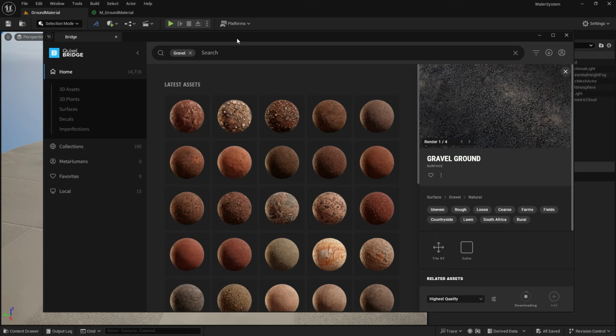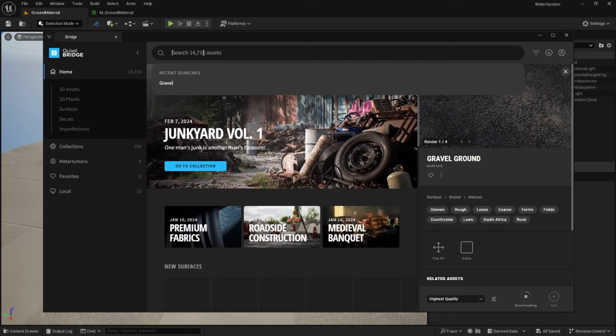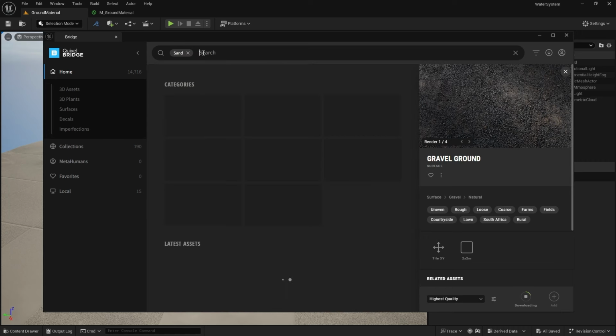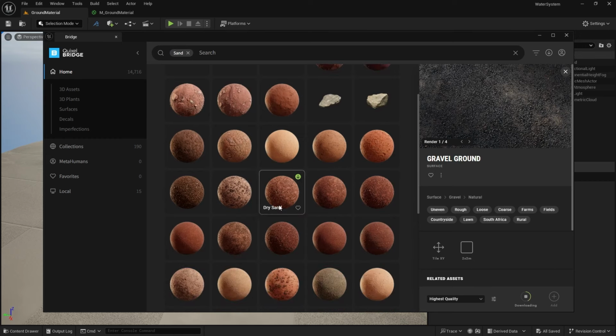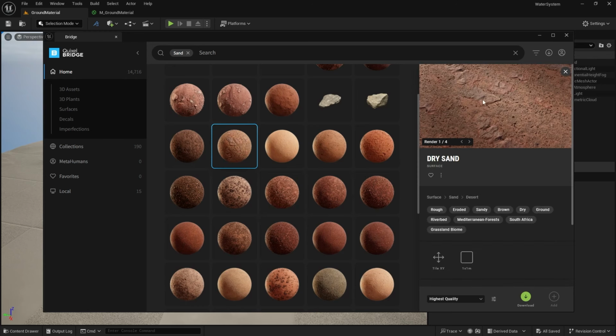And one more texture I am going to have is of sand here. So let's just type sand, press enter and have a sand texture. We can have this dry sand here, or if you want some more variations, you can go for something like this, which basically has rocks also. Okay, so let's just have this one and download it here. Once they are downloaded, just import them to your Unreal Engine scene.